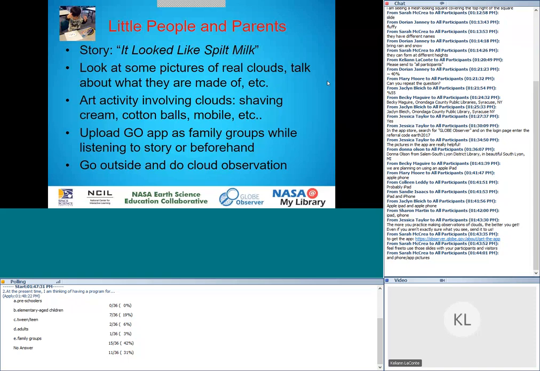Something that I have found when I'm doing these observations with parents and with kids is that the kids and the parents love it when they have had the chance to upload this app on their own device, and then they feel a real sense of stewardship and ability in being able to do this by themselves.